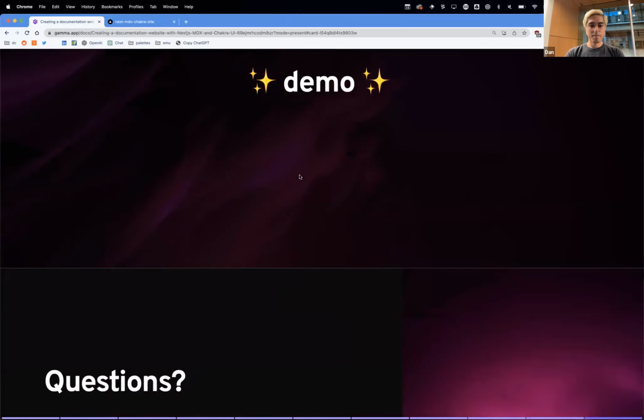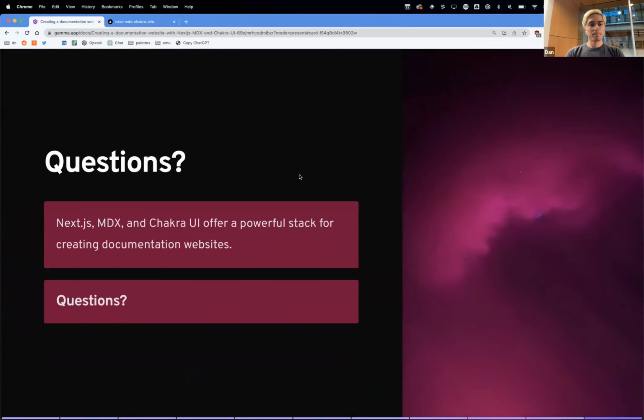So with that, I feel like the takeaway is that Next.js, MDX and Chakra UI offers you a pretty powerful stack for creating documentation and blog websites that's super flexible. And yeah, any questions?